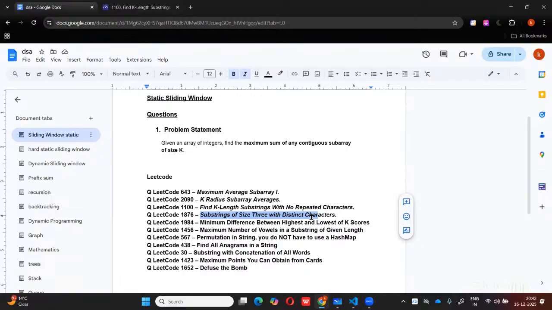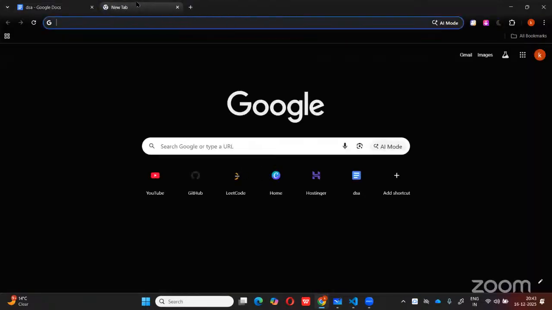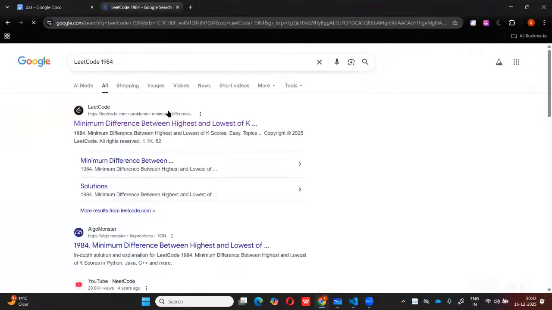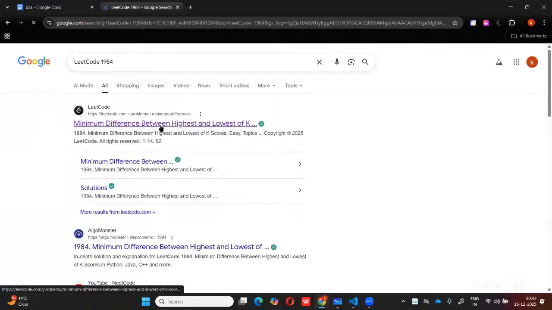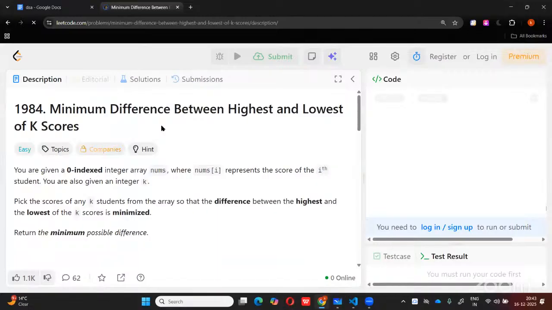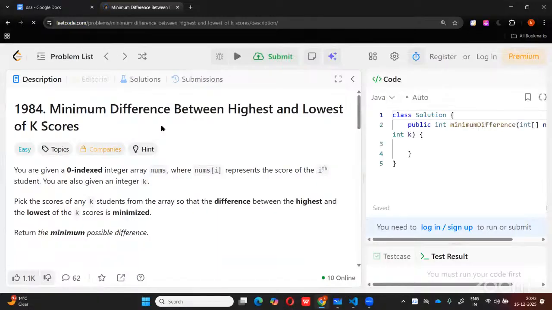Now we have to go for the next question, and it is, all right, 1984. It is Leetcode question 1984. So let's try this one out. This is also a very simple question, but it is a little bit interesting as well, right? So let's see this one. It is saying that you have to find the minimum difference between the highest and lowest of K scores, right?